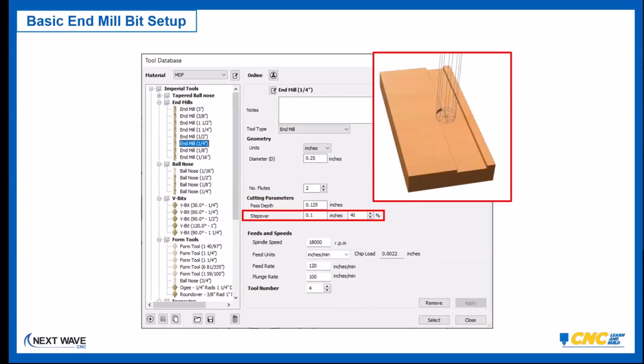Next in line is the step over. You can think of step over like when you're mowing your lawn and you're stepping your lawnmower over by a certain percentage. In this case, 40% is the default amount for an end mill bit. Part of the theory behind that is that when it's cutting like it is right now, it's always cutting on the leading edge. If you have a 2 flute bit, there's only 1 flute engaged with the material at a time. Now, if you're cutting a groove, then obviously it's going to be both sides of the bit, and that's just the way it is. It's not a perfect world with some of these.